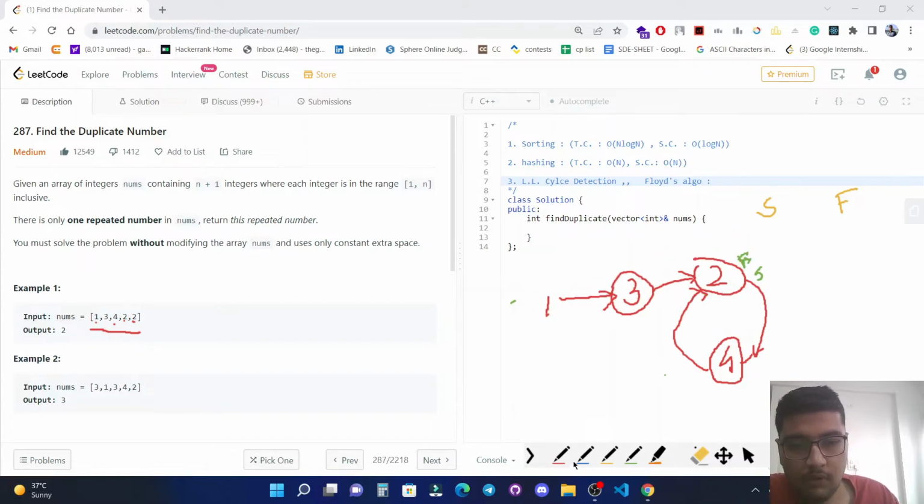So what we will do is return this element from here. We will be returning 2 from here, as 2 is definitely repeated in the given array, or we can say in the given vector. I hope the approach is clear to you.